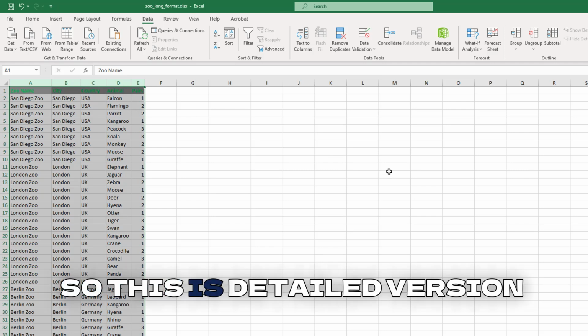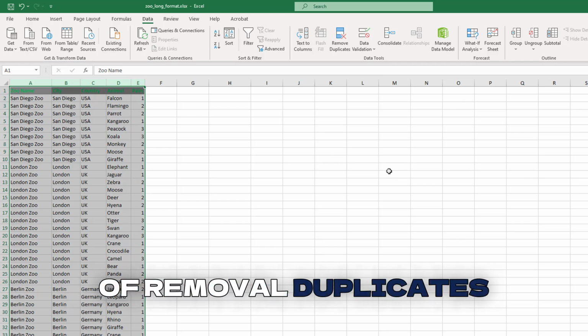So this is a detailed version of removing duplicates.